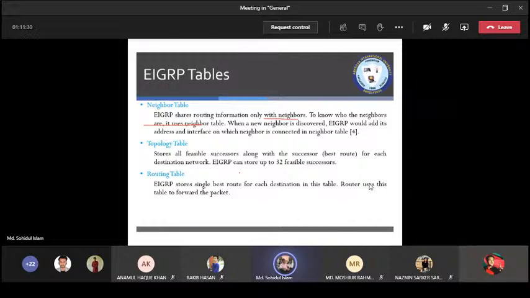So far we have seen EIGRP can store up to 32 feasible successors. So you can think that EIGRP can have 32 alternatives for a single route, which is a good thing. And routing table: EIGRP stores a single base route for each destination in the table. So it has only the base route from source to destination. This base route is used to forward packets from source to destination.